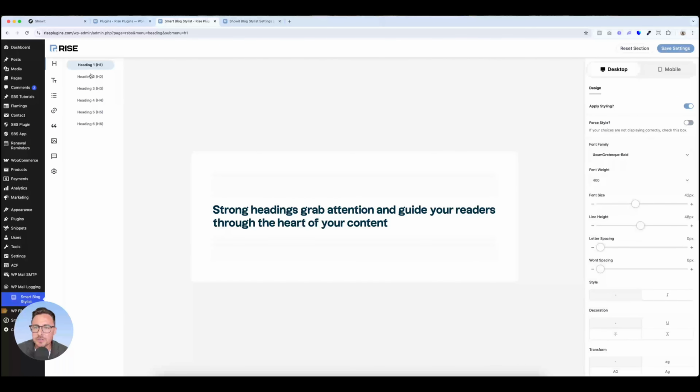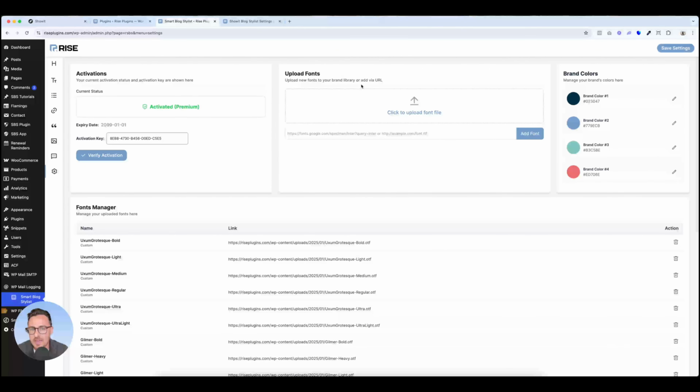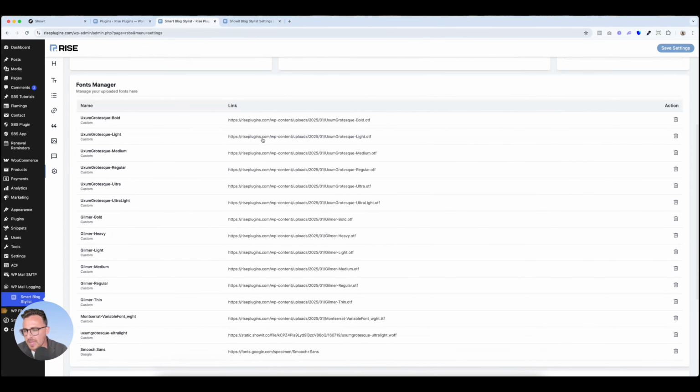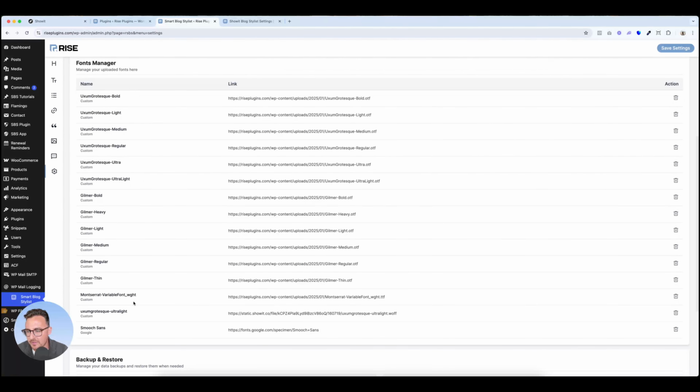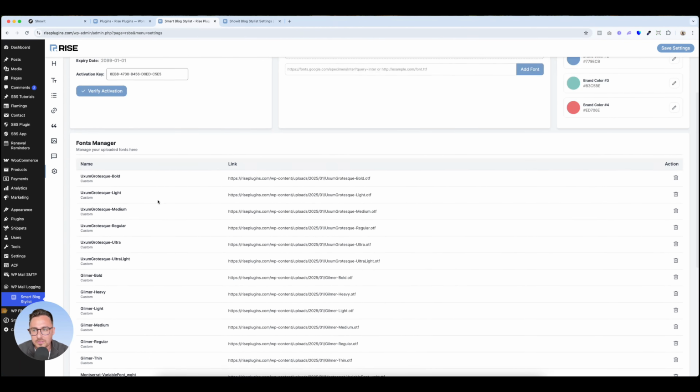You get the option to stylize your headings, so H1 all the way through H6. And what's really cool about this is inside the settings, you have this upload fonts area, and you can upload any sort of font like OTF, TTF, or WOFF. And you can see your fonts here. This is my fonts manager, so you can see all the custom fonts that I've uploaded.